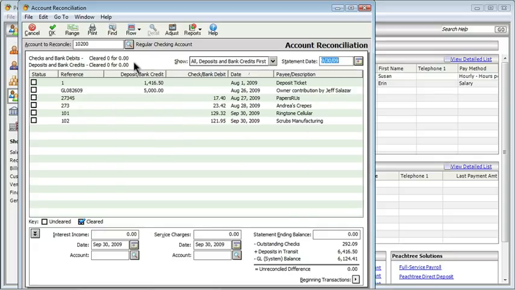That, of course, will show you a lot of information as well as some summaries. At the top, we can see checks and bank debits. Right now, 0 have cleared with a 0 amount, and the same for deposits and credits because we haven't selected anything yet. If you're working with a large statement, you can use the drop-down and show all of your checks and bank debits as opposed to all of your deposits and bank credits. Since we don't have a lot of transactions, I'm just going to leave it where it shows everything.